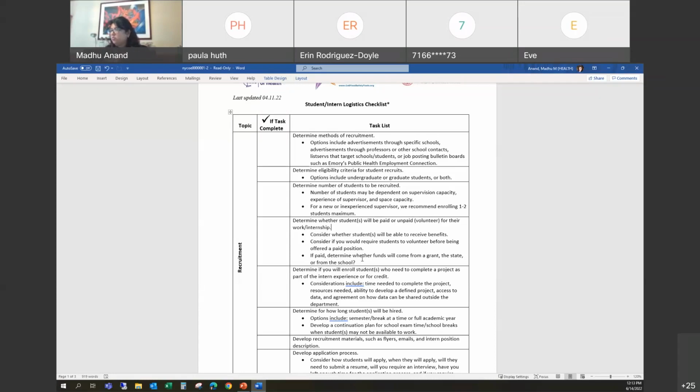You'll need to determine if you'll enroll students who need to complete a project as part of their internship experience or for credit. Some considerations if you're going to enroll students who need a project are the time they might need to complete that project, what resources they need, their ability to develop a defined project, their access to data, and agreement between the agency and the student on how data can be shared outside the department. So those are all things to think about if you can enroll a student who might need a project.